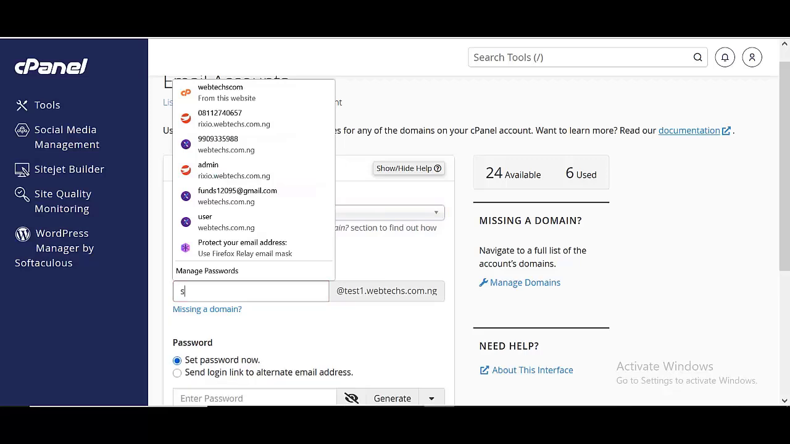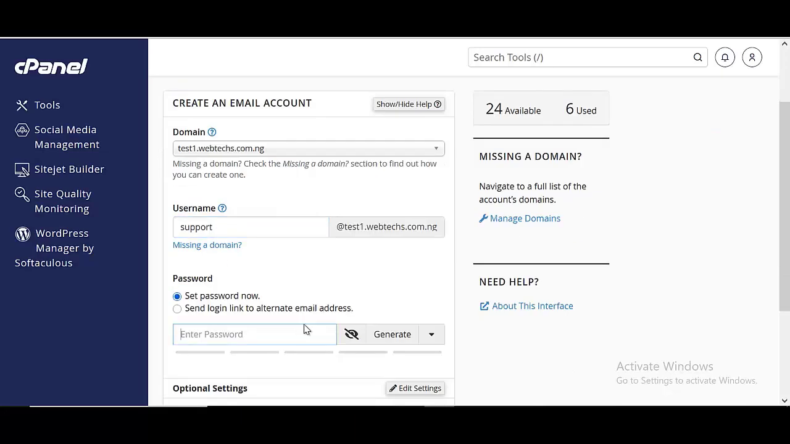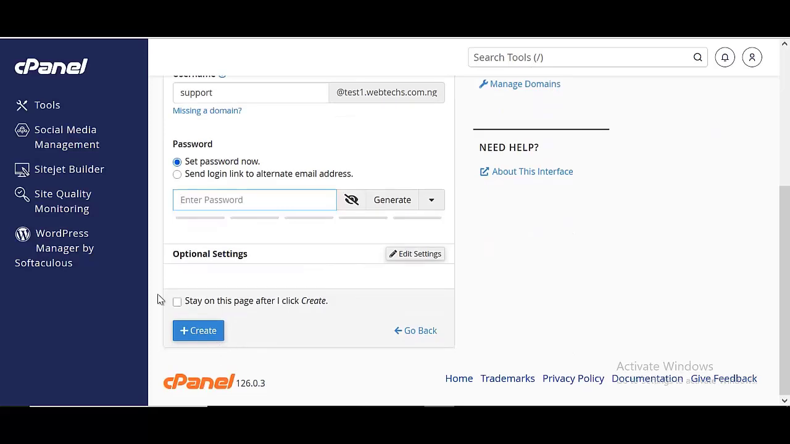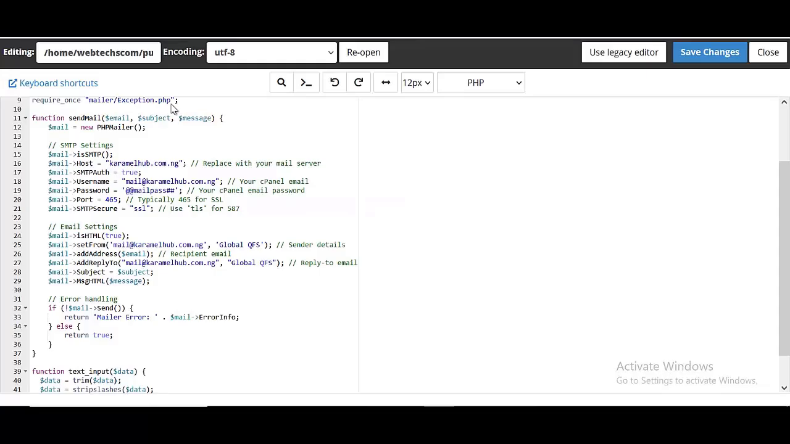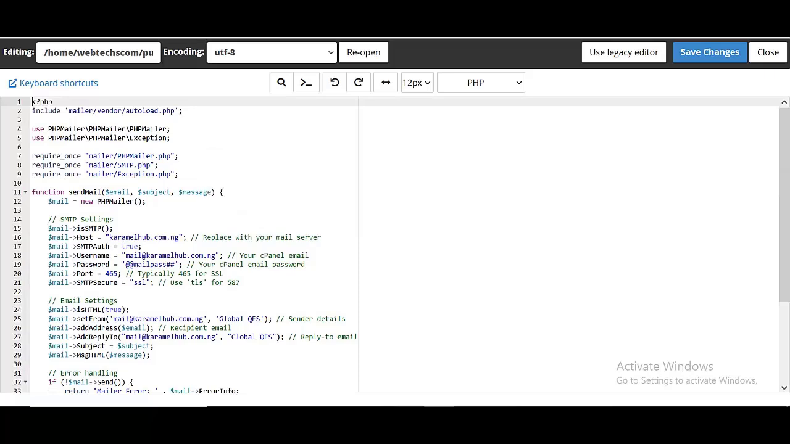It should be maybe support or something. I just say support, then support at test1.webtail.com.ng, then put your password here. After I've done that, click on create. Then inside this SMTP part, you're going to put support at test1.webtail.com.ng there, or according to your own details.